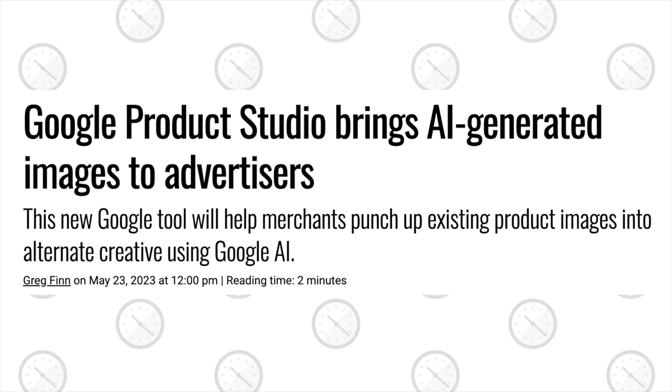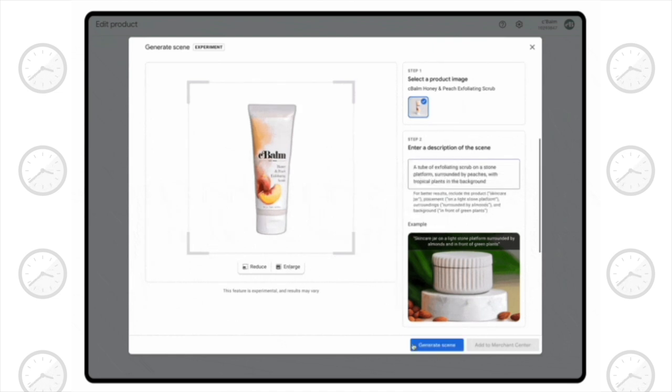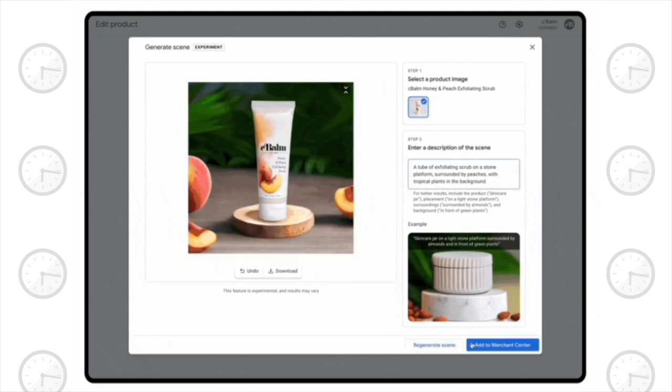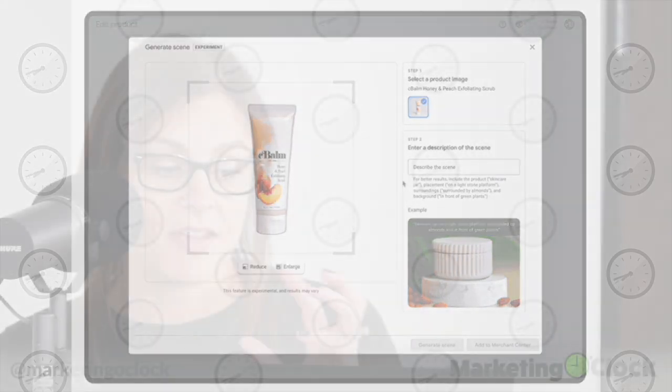Announced as well was Google Product Studio, which is a new tool that leverages AI to help advertisers enhance and create product imagery. It can do essentially three things. You can create custom product scenes. You can upload a product without a background, and then AI can do the rest with a few prompts. You can add like peaches behind the thing or whatever you want to do to make it more eye-catching. You can also remove backgrounds. So if you have a bad background, the generative AI can remove the content. So I guess it's degenerative AI.